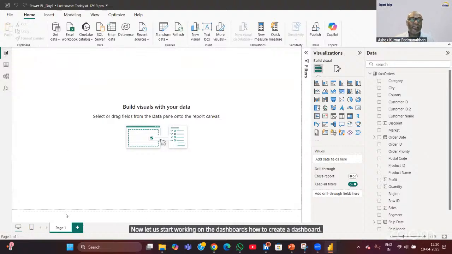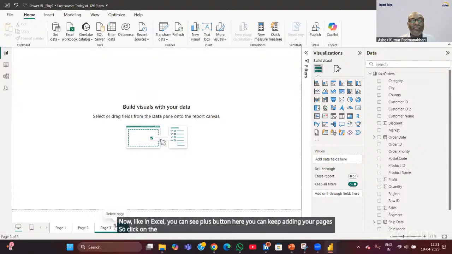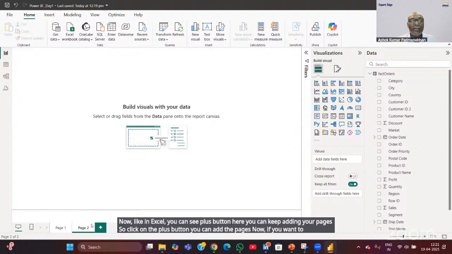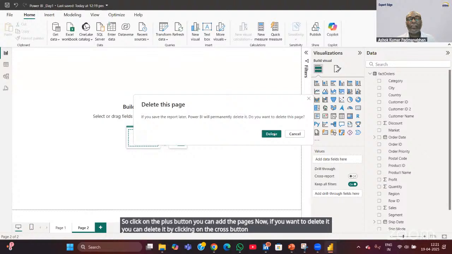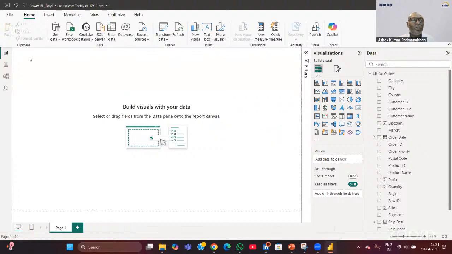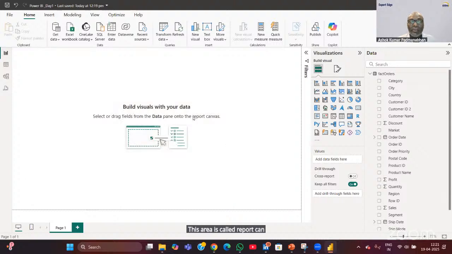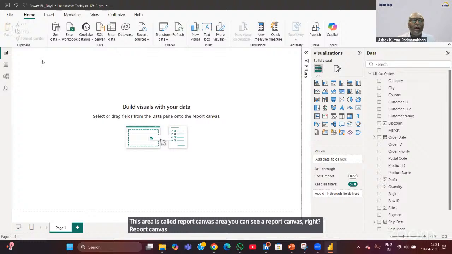Like in Excel, you can see a plus button here. You can keep adding your pages. Click on the plus button to add pages. If you want to delete a page, you can delete it by clicking on the cross button. Now, this area is called the report canvas area. Now I can do some formatting here.